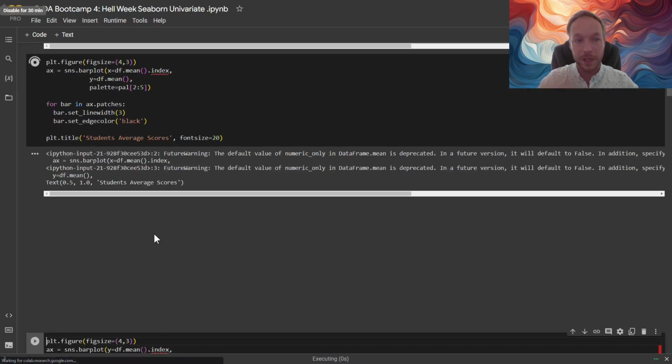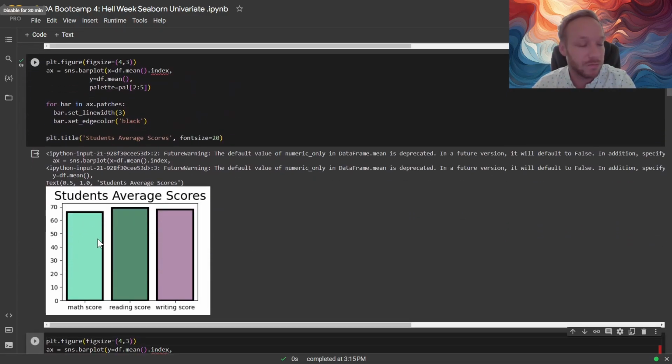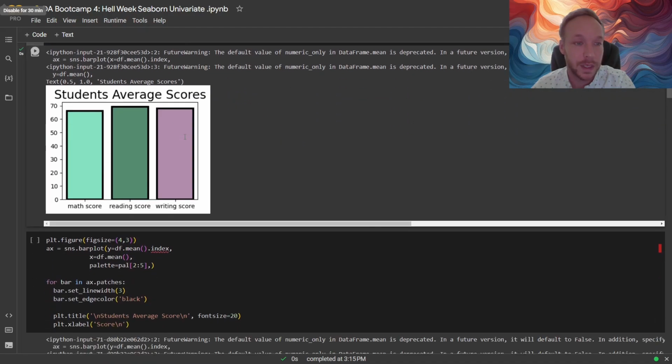I think it adds a lot of texture to this. This is fine, but I like this a little bit better. It's just for some reason a little bit more visually appealing. I'm going to add a title afterwards, again using matplotlib to do so.